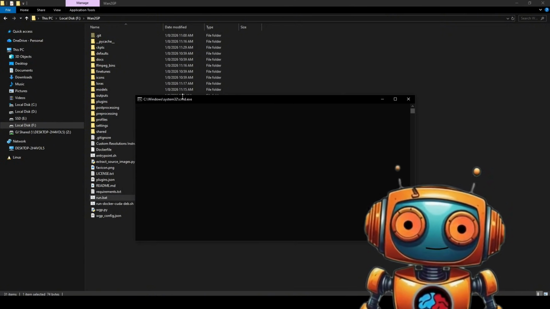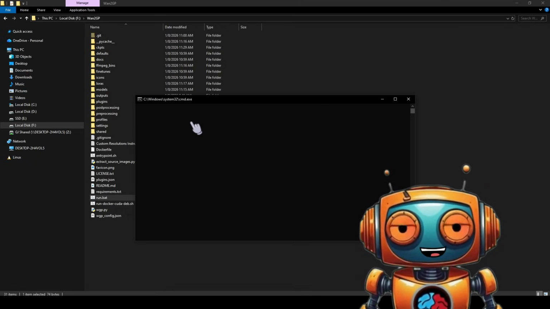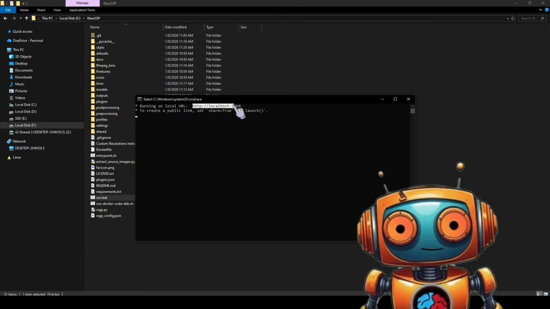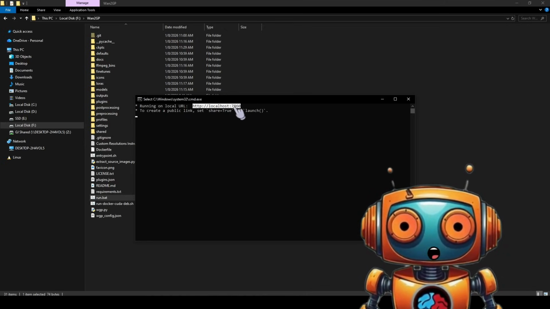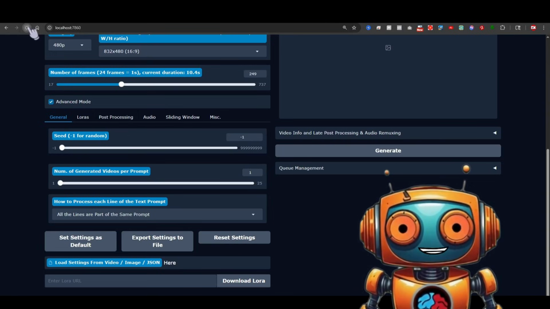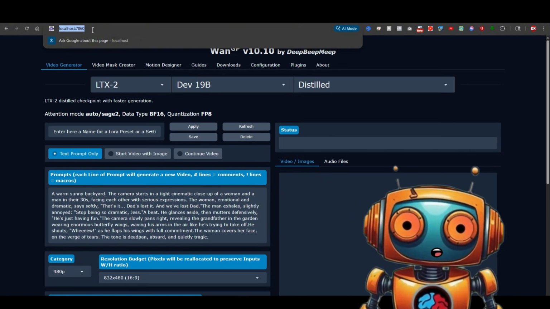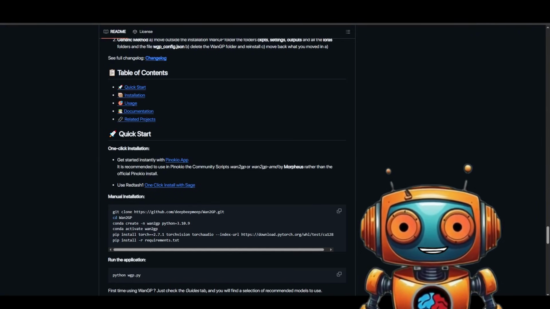It should pop up this command prompt window and just let it go until it starts up. Once that's done, copy and paste this URL, which is your localhost port 7860. Go to your web browser and enter localhost:7860 and you should be ready to go. So that was the manual way of installing WAN2GP.